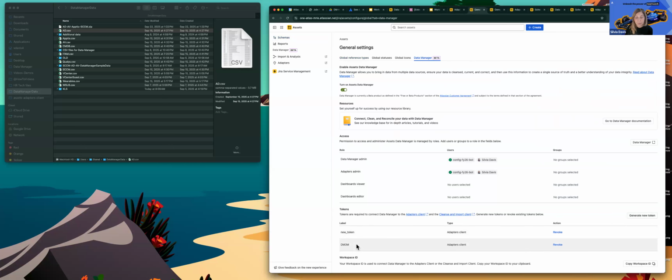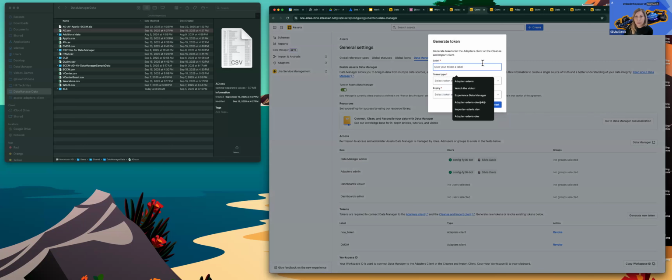And once I generate this token, okay, I cannot access this token again. I mean, I need to save that information. You probably have some tools for security where you can also have the token saved if you need to. So I can just say AMA, right? Data manager, and then I can say that's the adapter client. Remember, we also have cleanse and import client token for us to also execute the cleanse and import automatically.